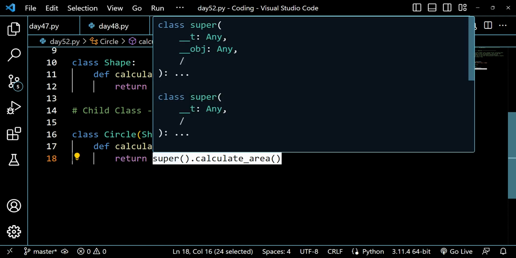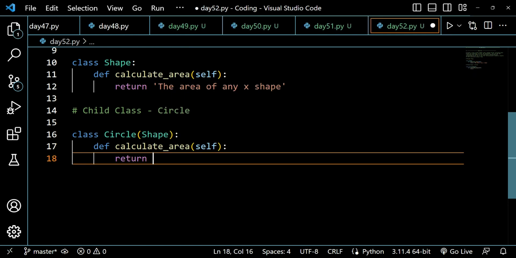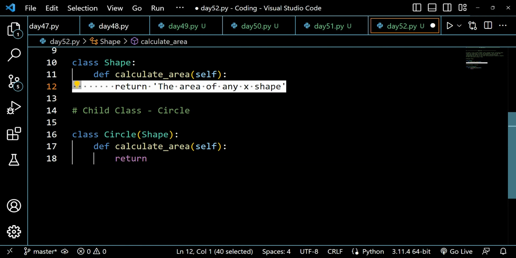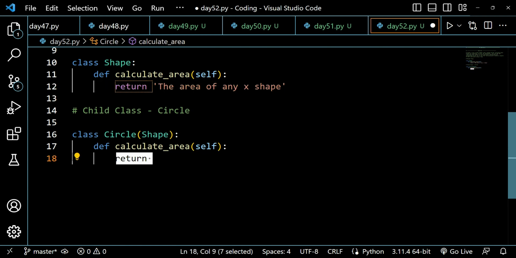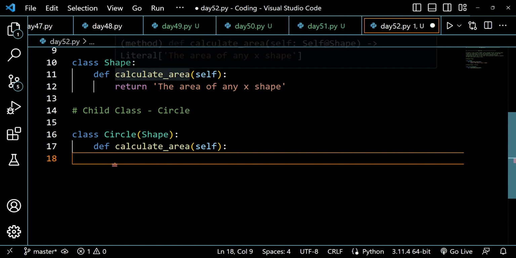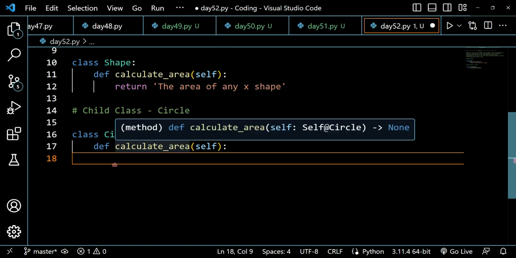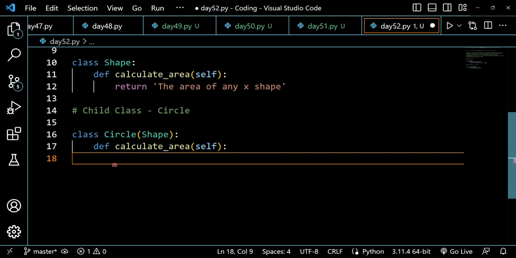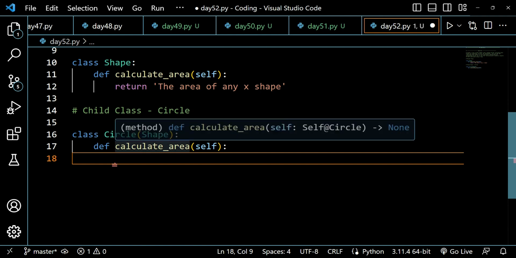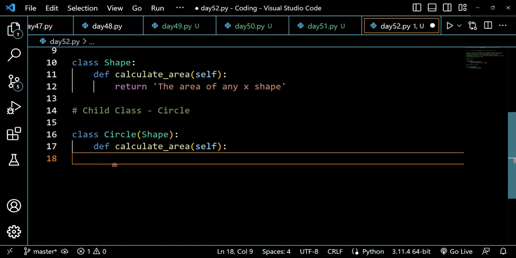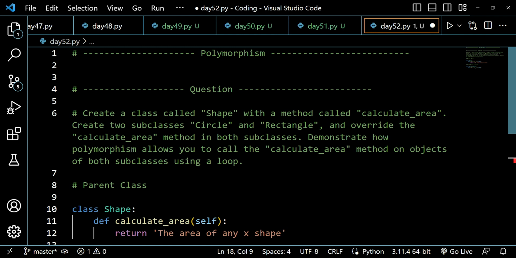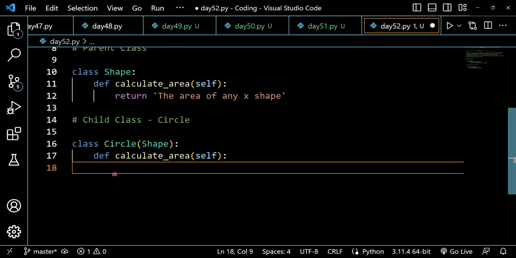And super function will allow us to use the functionality of the parent class, but we do not want this. We want to override this. So to override this, we will be just returning some value belonging to the circle class. So I will be creating a logic here to return the area of the circle. We have to calculate the area.